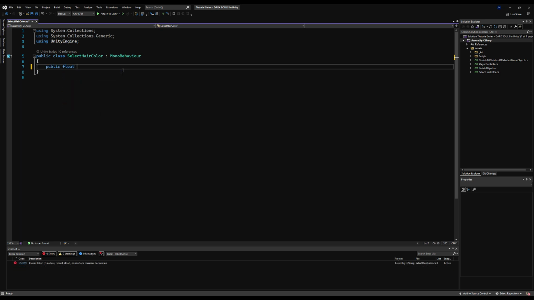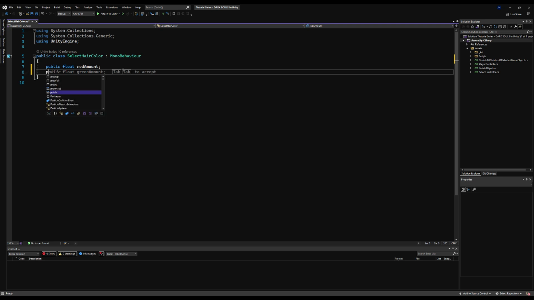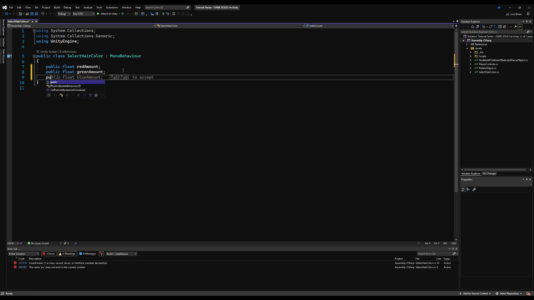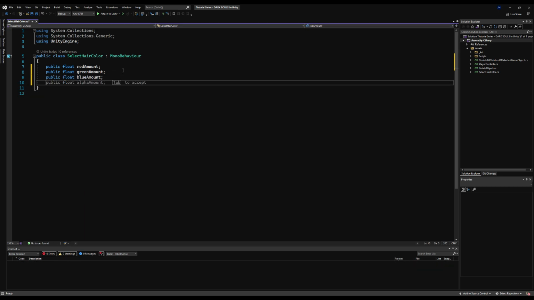Okay, the first thing we want to do is make a public float for red amount, and then another public float for green amount. Wow, the autocomplete is really nice. And another public float for a blue amount. It just knew right what I was going for. And we can add alpha amount if you want to. We won't really use it, but I'll put it there just in case some people have a purpose for it.